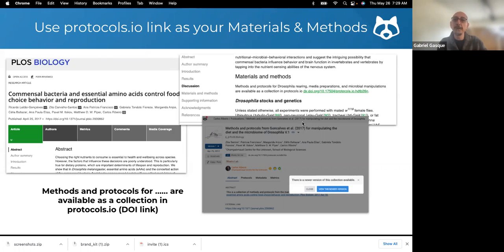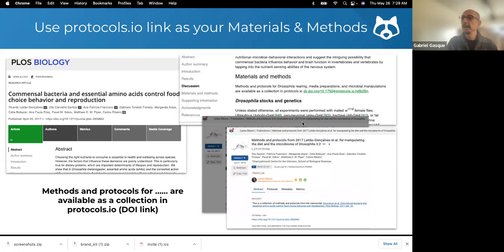And as I mentioned previously, the protocols in our platform are versionable. So a really nice feature of using protocols.io as your method section is that the protocol can be updated. So the reader will have access to the original published version of the protocol, which is what you see on the screen right now, but they will also be offered the newest version that the authors have optimized and updated since publication.